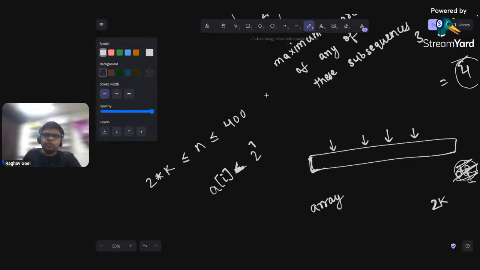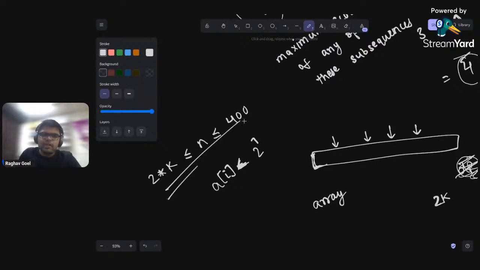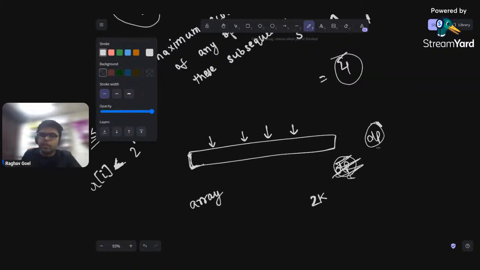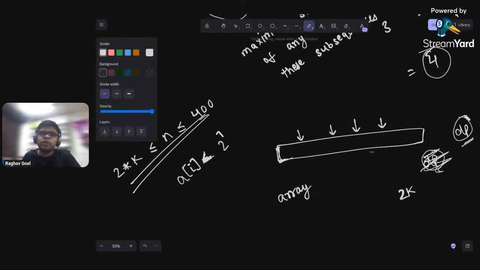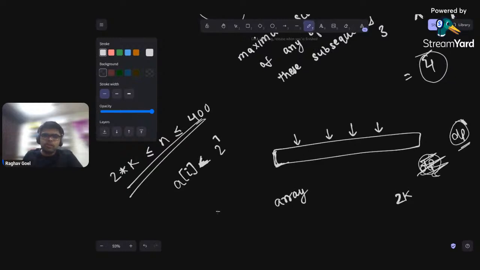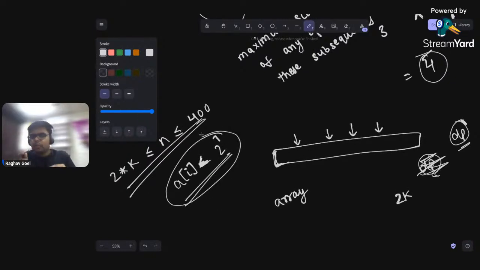Okay, so one thing is, since the constraints are also pretty small, it is also giving us more confidence for thinking about the DP solution, that maybe we could apply some 2D or 3D DP. Secondly, the problem setter decided that the values of the elements should be very small. These are smaller than 2 raised to the power 7, that is 128.